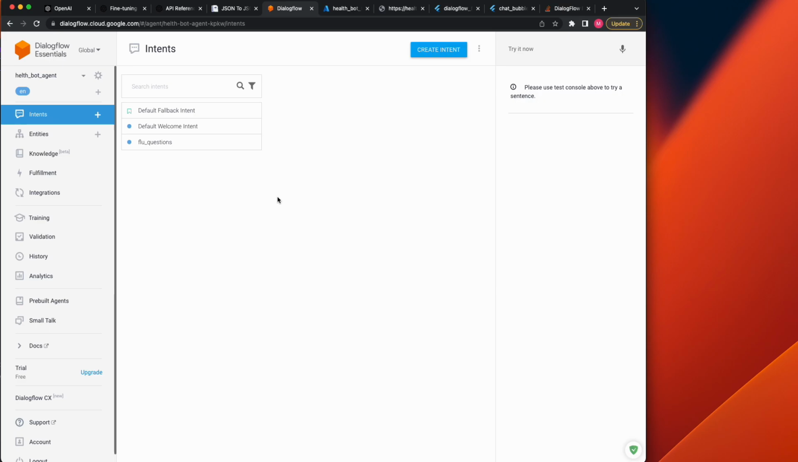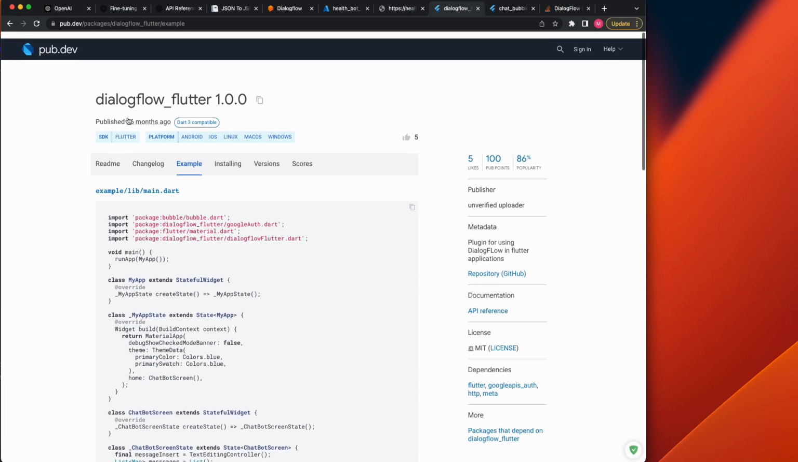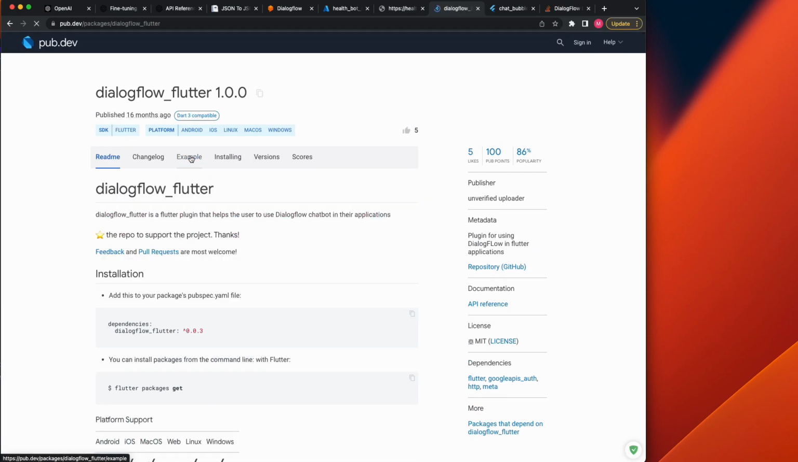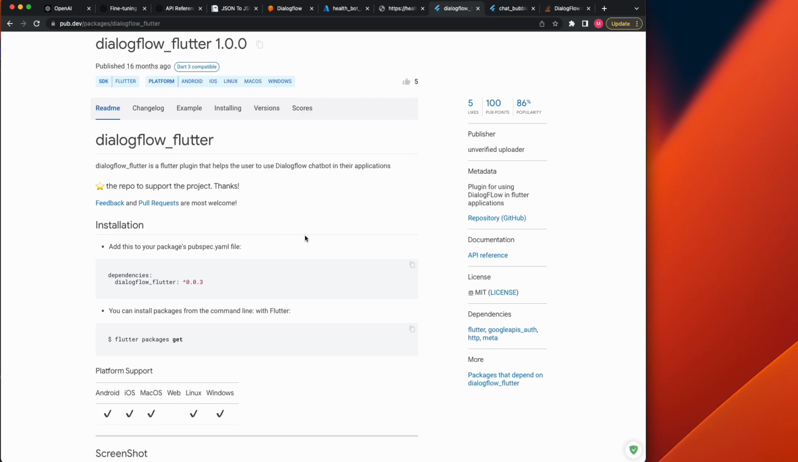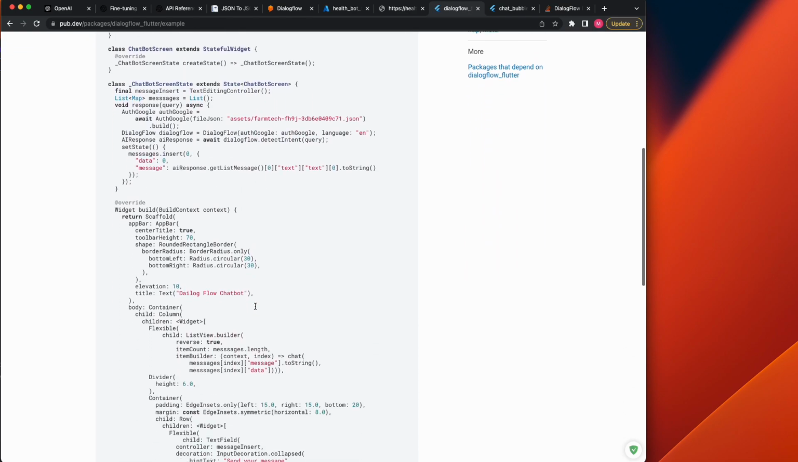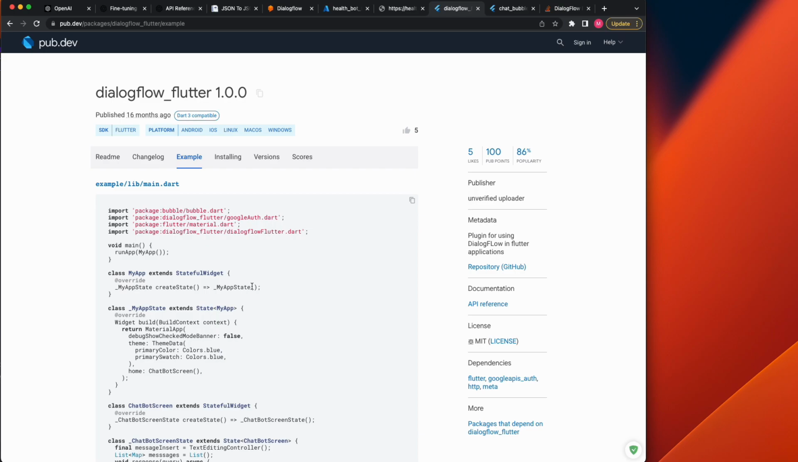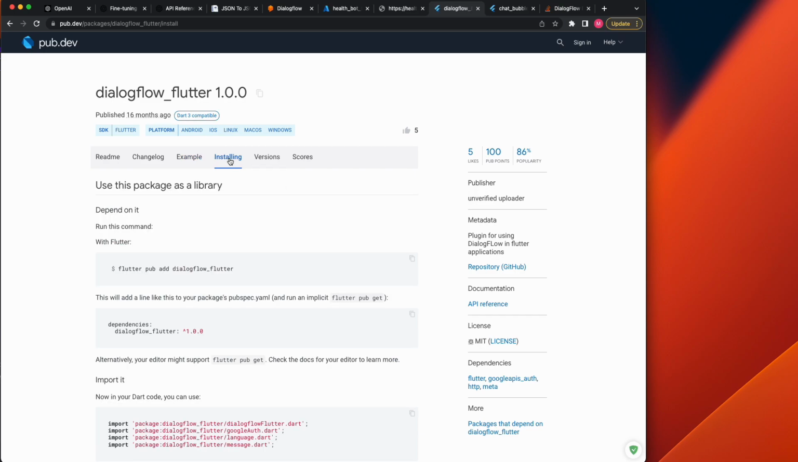And for that, we'll introduce the Dialogflow Flutter package. We're going to use it for implementing Dialogflow in our project. For that, I already created the project. You just need to copy this code. But first, of course, you need to implement dependencies.